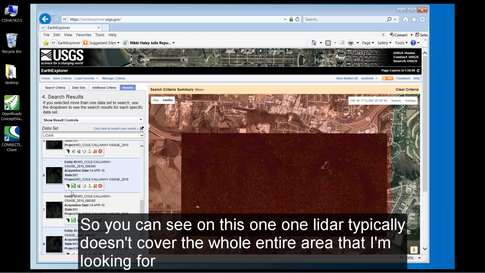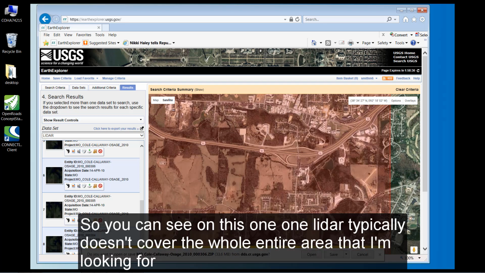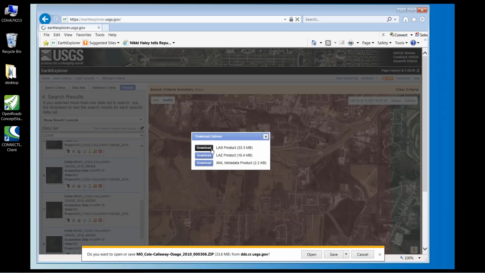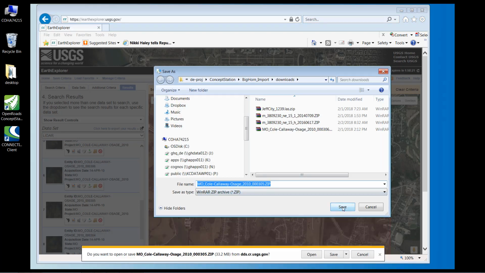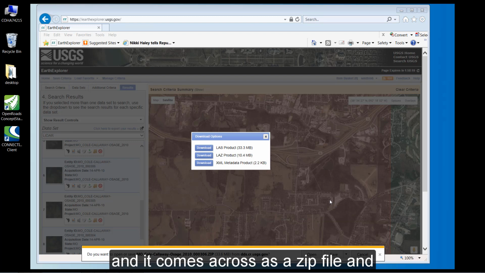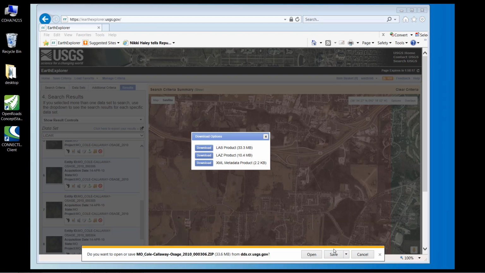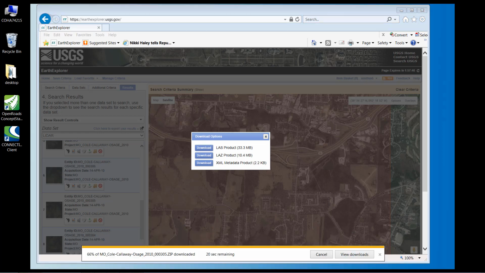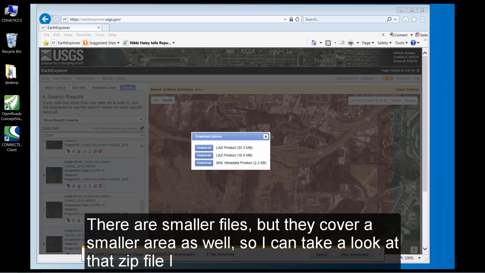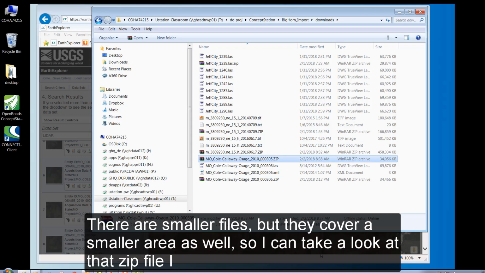So you can see on this one, LiDAR typically doesn't cover the whole entire area that I'm looking for. So I may have to download several, but I'm going to download one here, and I'm going to download the last file, and it comes across as a zip file. And I can save that down. This one's a lot quicker to download. They're smaller files, but they cover a smaller area as well.